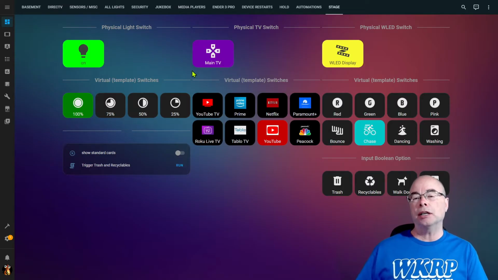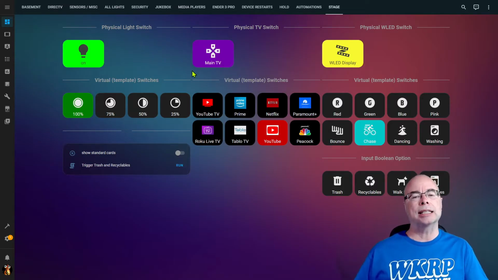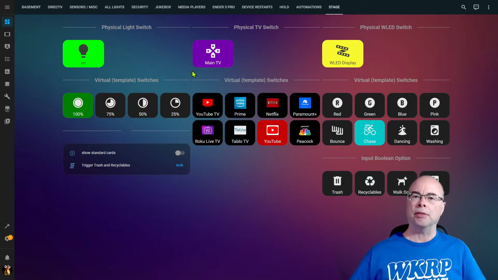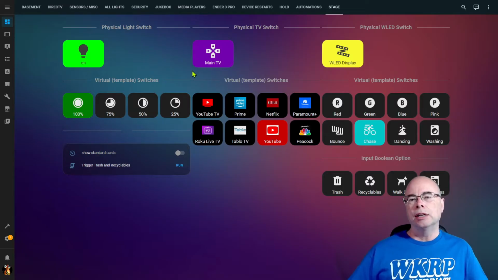Then we'll take a look at a WLED display, which once again is a light entity with a single on and off switch, add some virtual switches to select both some colors and some effects. And then finally, if you hang around to the end, I'm going to show you an alternate method using some input Booleans to create some potentially fun automations, including one that might help you with your kids and making sure that they get their chores done.